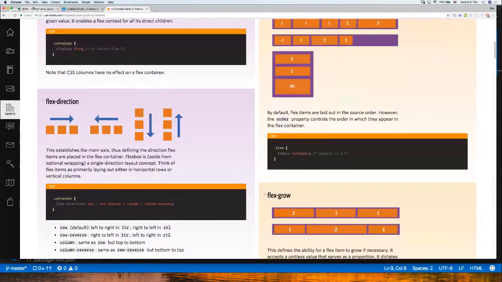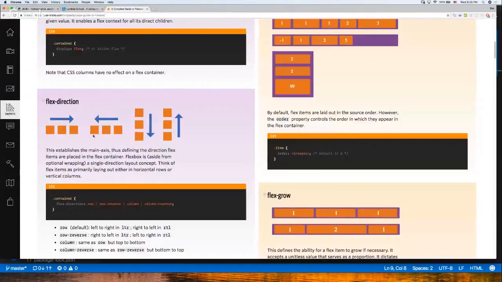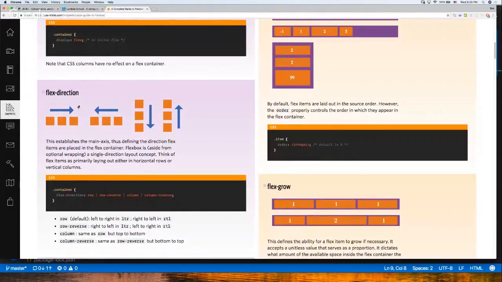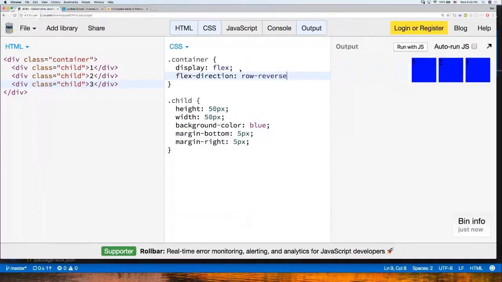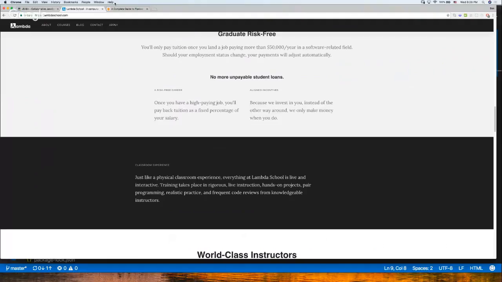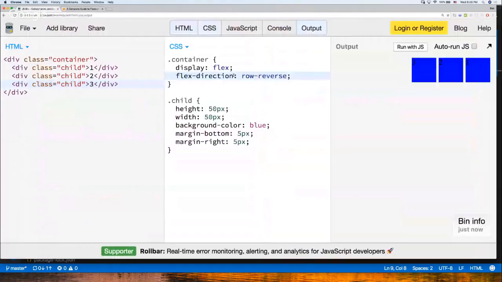There's some different things we can do. Actually, let me go back and put some numbers in them. You can do like 1, 2, 3. So you see 1, 2, 3. Instantly, I can reverse their order by changing the flex direction. So I can do flex direction row reverse. Now we see they're coming off the right side, 1, 2, 3. If we come back in here, I can do a column reverse, or column.